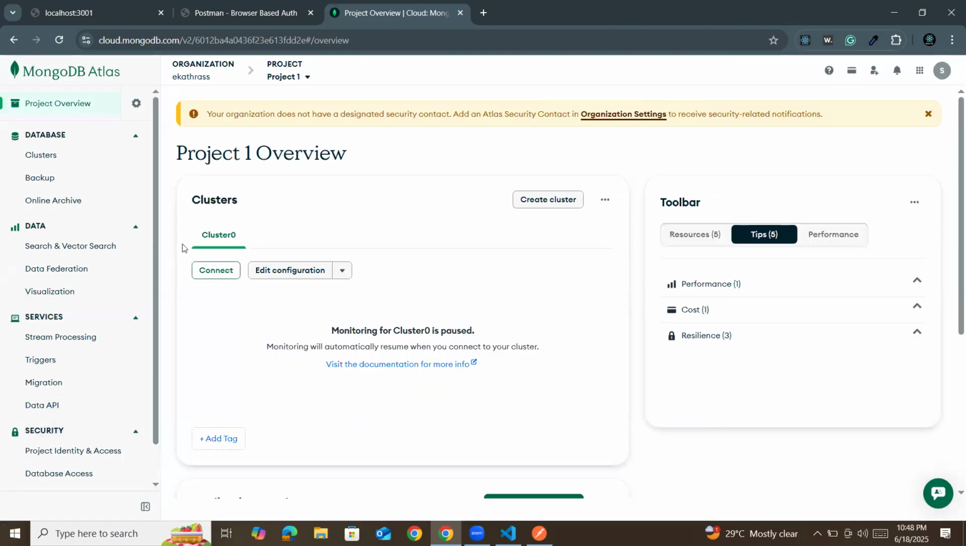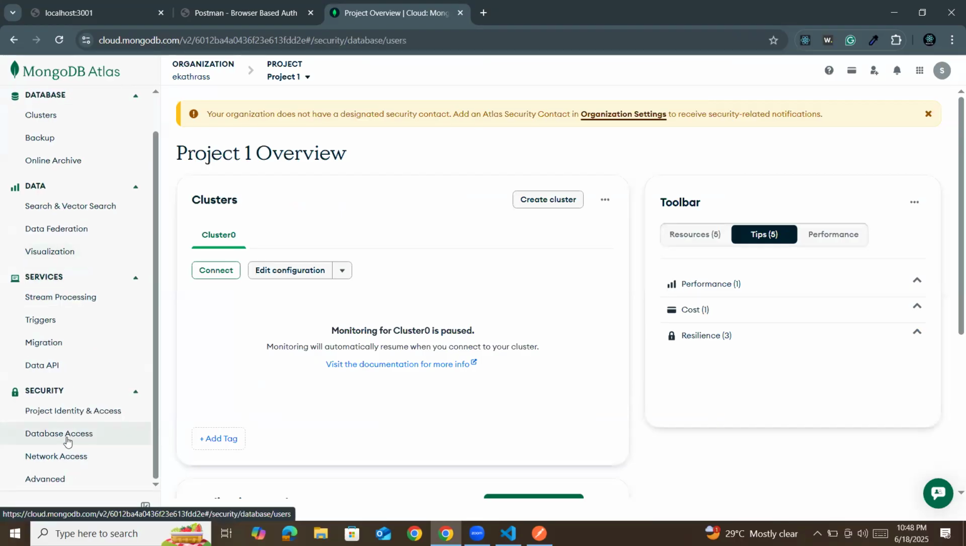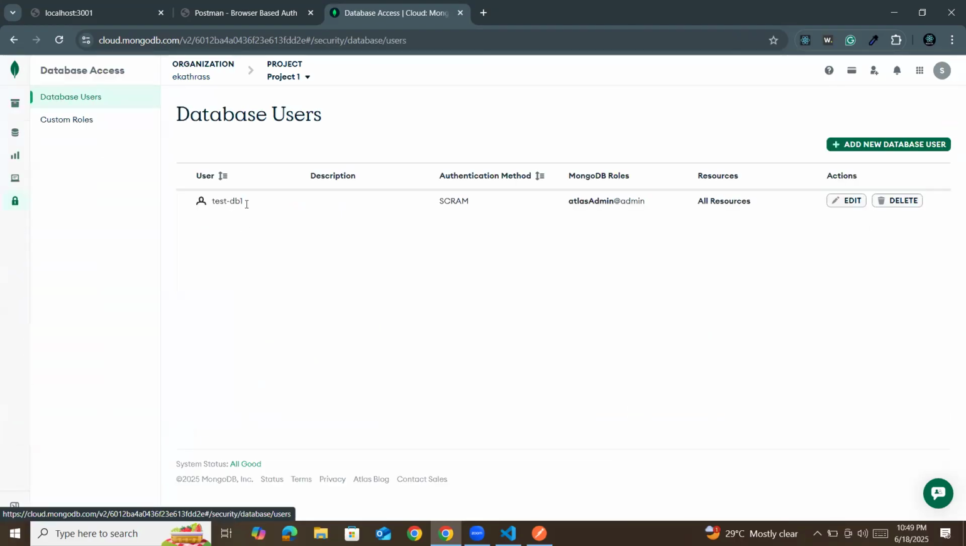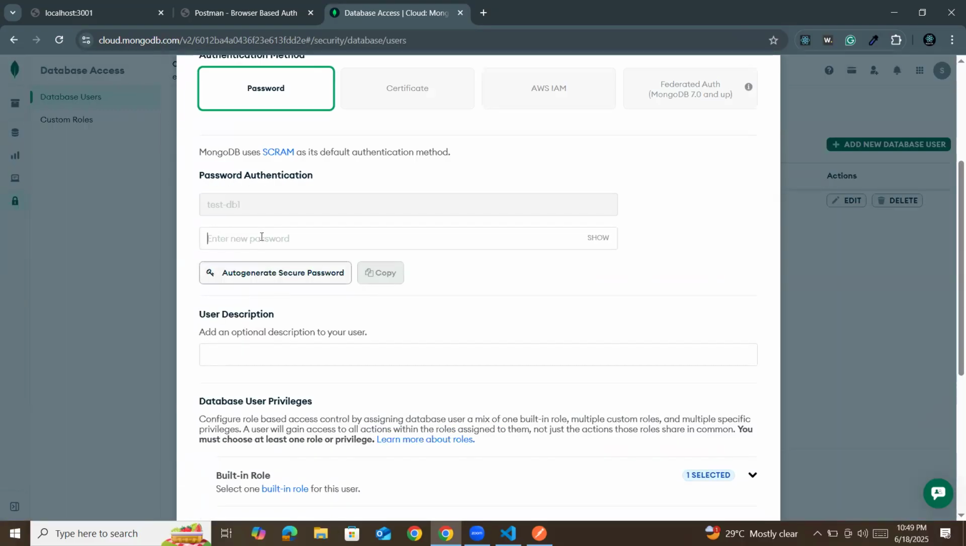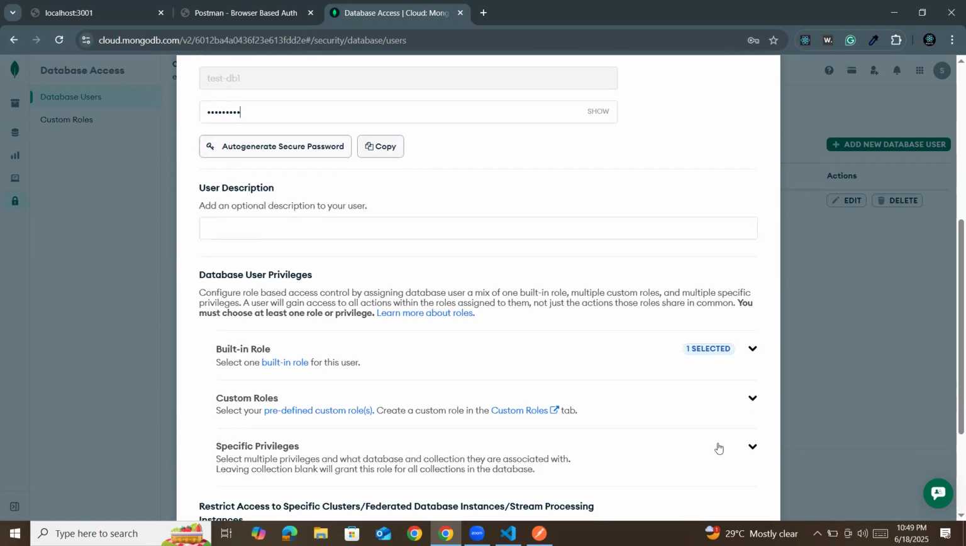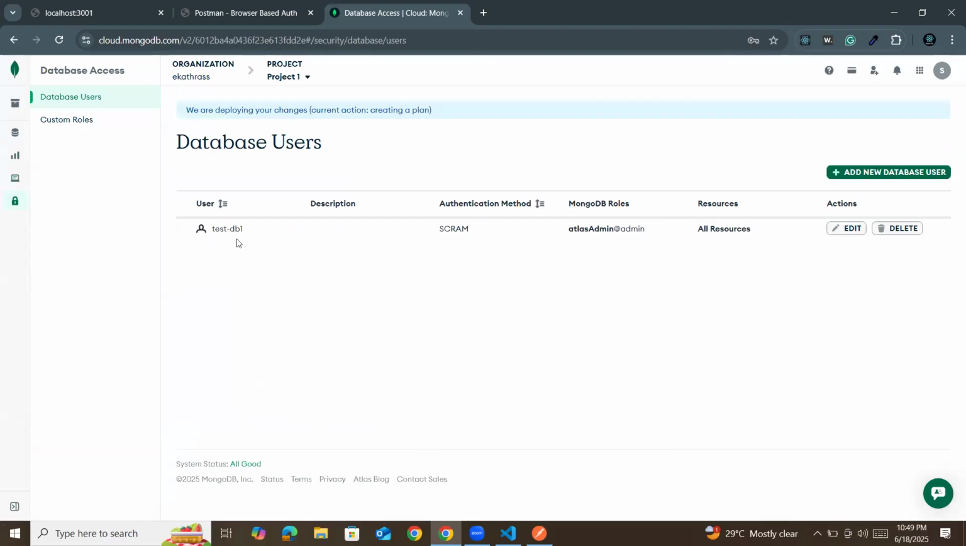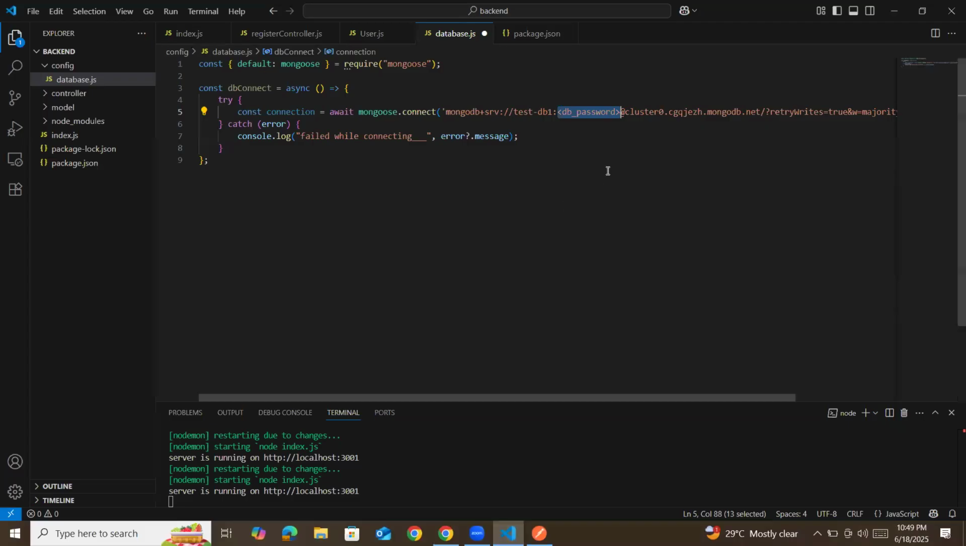So I'll go to my database access. Here there is database access. There is a test DB user. I'll edit this and I'll edit the password saying 123 123 123. And I can update this user. So the username is testdb1, and the password is what I just edited. So here the password will be 123 123 123. Don't include the @ symbol in the password. Please make sure of that. We got an error, we solved it. So this is the URL.